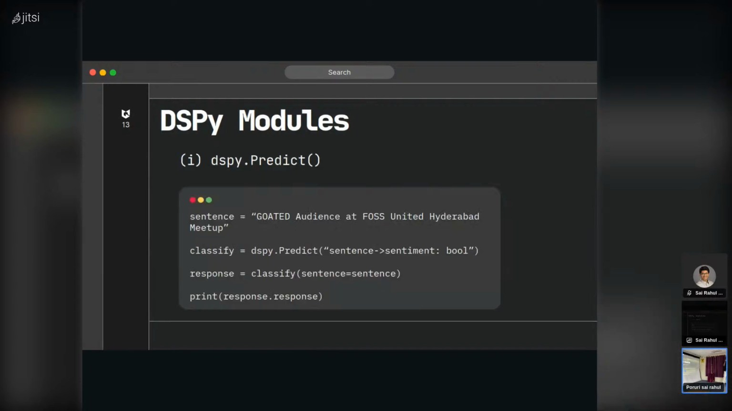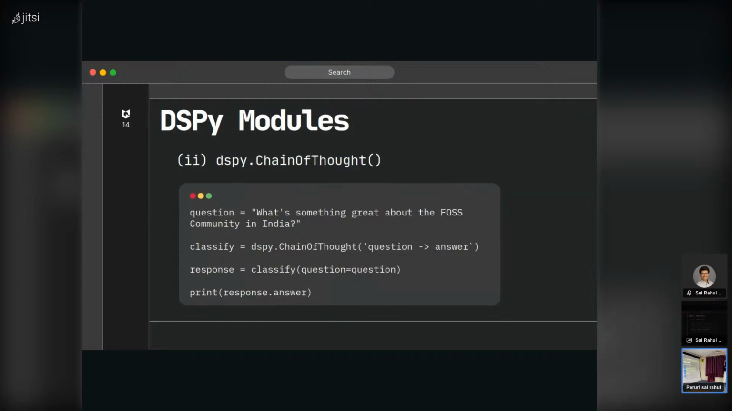So now that you have modules, a simple example here is predict. Again, it's a very straightforward answer. I've just given a sentence and I've asked it to predict a sentiment, and it gives you a response. If you can try it out in your systems maybe later on, this works and it usually gives one, right? Same way with chain of thought, it gives you a whole answer and also gives you a whole reason behind this.